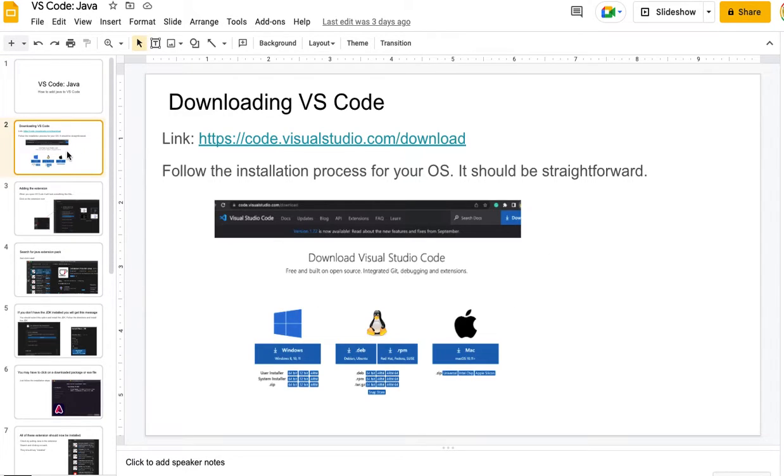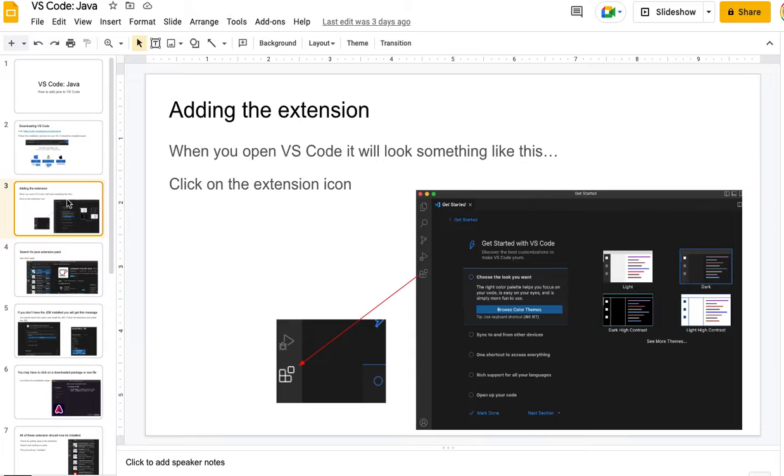If you don't have it already, I'll provide a link in the description, but it's a pretty easy download. I'm using a Mac, and once you download, you just drag the application into your Applications folder. Then go ahead and open it up, and you'll probably come to a screen like this.